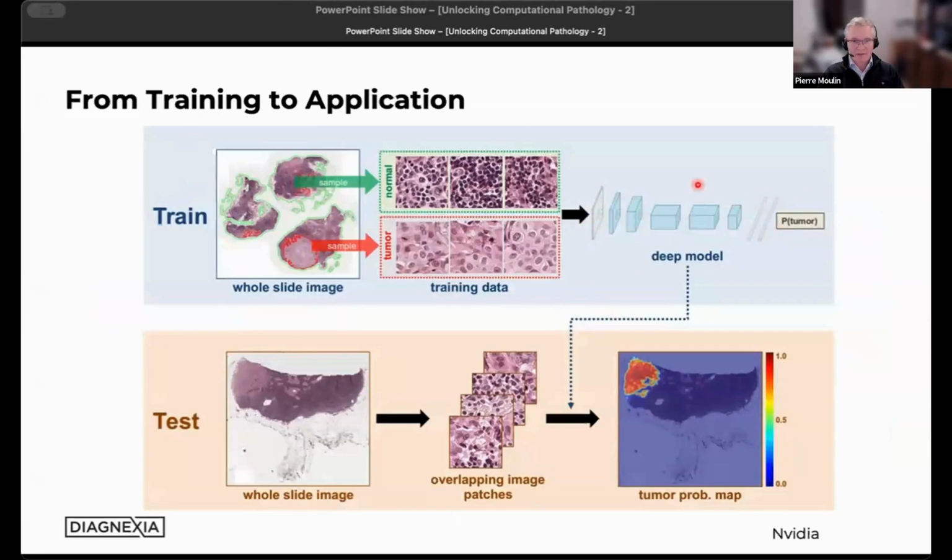Once the deep learning model is trained with data, say tumor, stroma, or class 1, class 2, then we send test or inference slides in order to obtain a result independently without retraining the model.